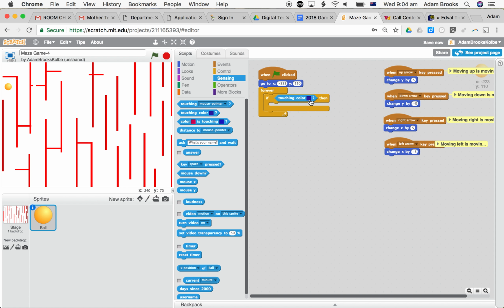So I'm going to click on the blue here, and my mouse turns to like a hand shape here. And you'll notice as I go over these different colors, it's changing over here. So I want to touch the red here. So now if I'm touching the color, well, what am I supposed to do? Well, that's what I'm going to put inside of here.